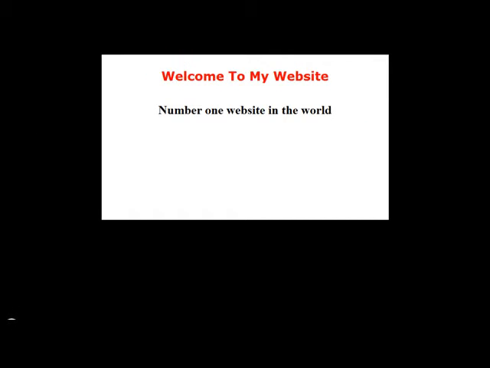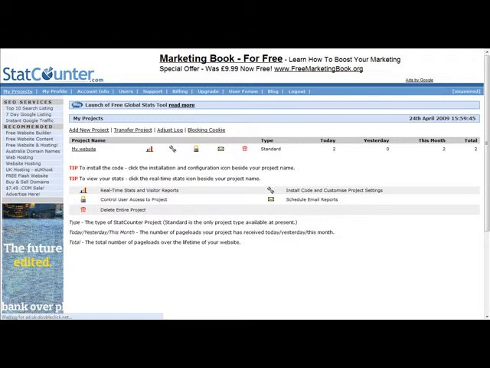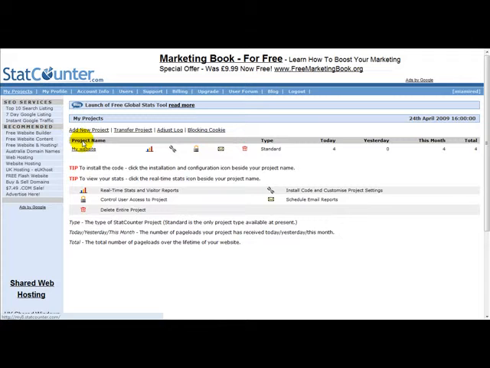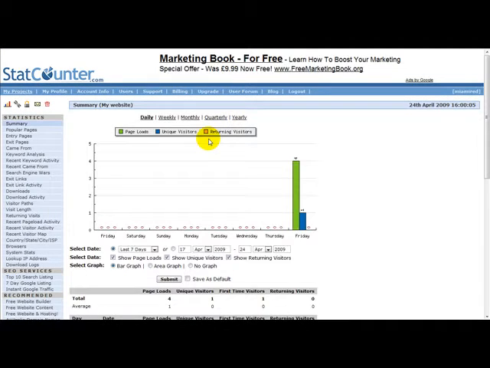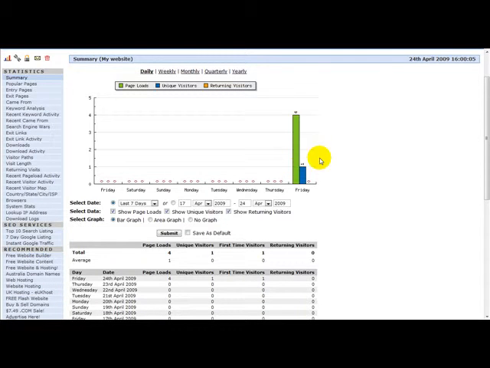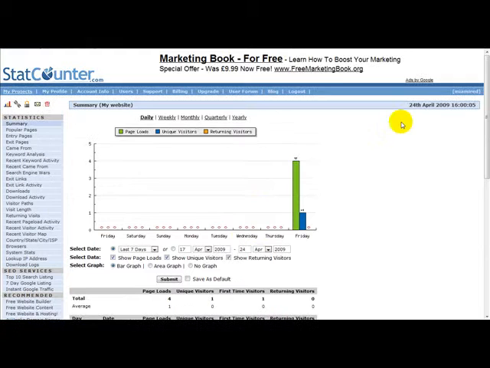So we go to our website, click refresh several times. As you can see, it's already tracked our web page, and all the information and stats appear. If it's blue, that means it's unique visitors. If it's green, that means they're just page loads, and if it's orange, that means it's returning visitors. Okay, that's one way of tracking your visitors.